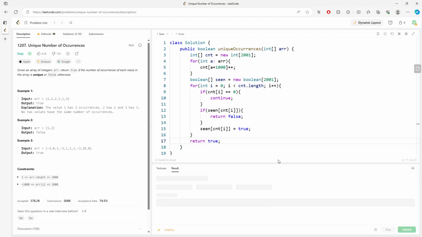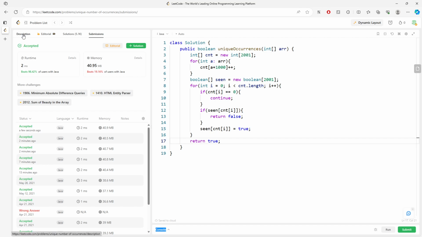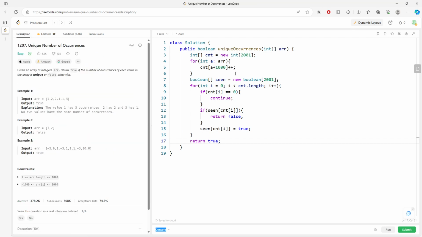And submit. Alright, for time and space, I think it's simpler. For space, I would say constant, because the array is 0 to 2001, which is constant. For the time, it's going to be O(A). Space is constant in my opinion.